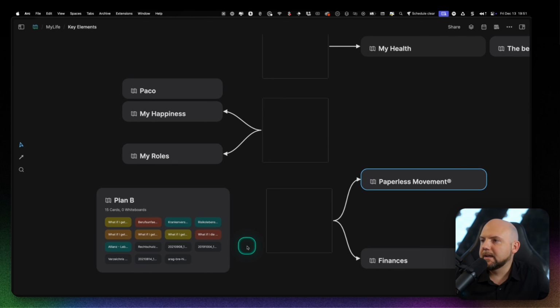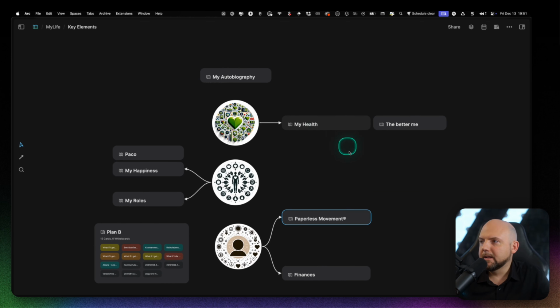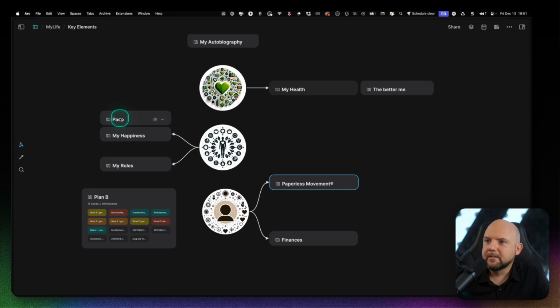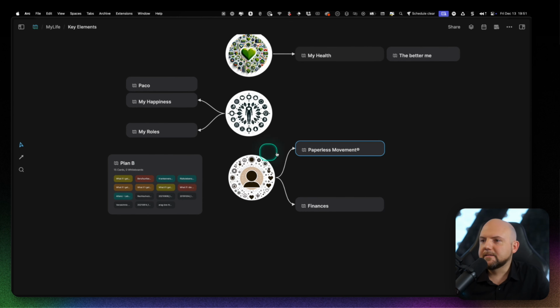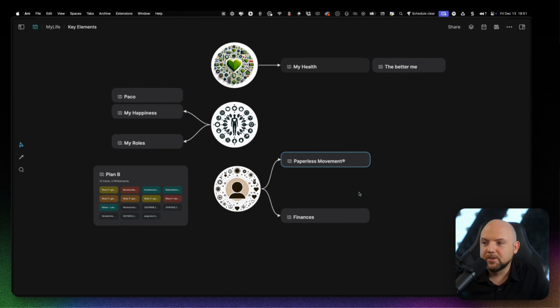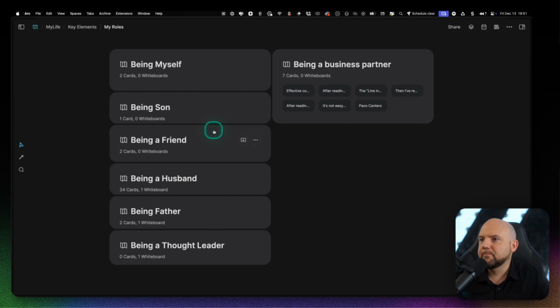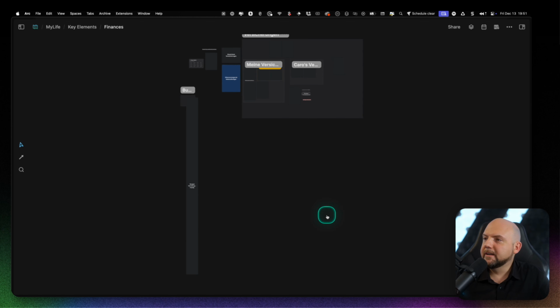If I go to key elements, boom, now you see my health, better me, self-improvement, Paco, my business partner, my happiness, my roles, my business, finances, plan B. And this is all private stuff. I'm not going too much into this, but these are the concepts. So I perfectly know when I need to look up anything about my roles, when I go here, being myself, being a son, being a friend, things like that, being a business partner, or finances, boom.